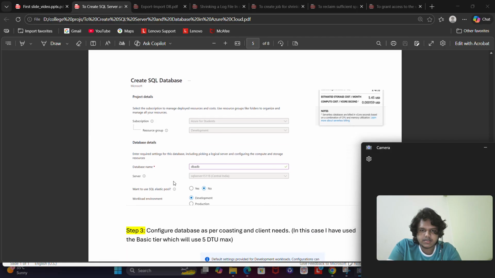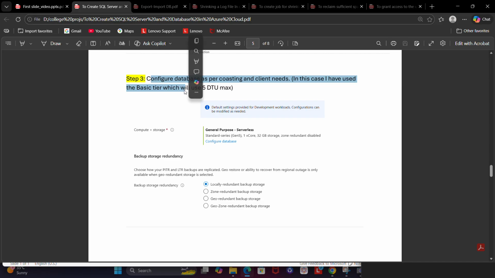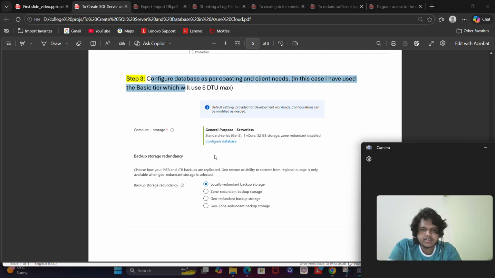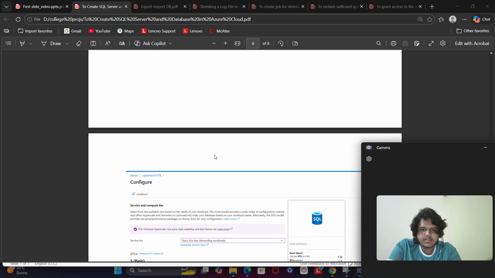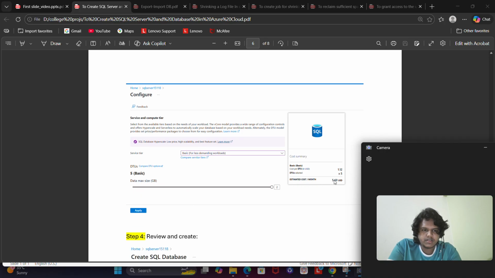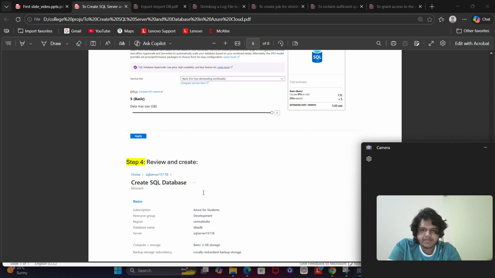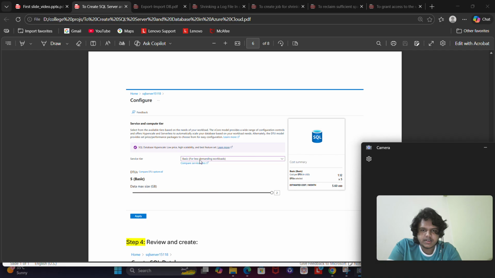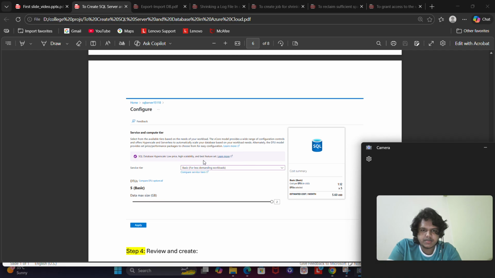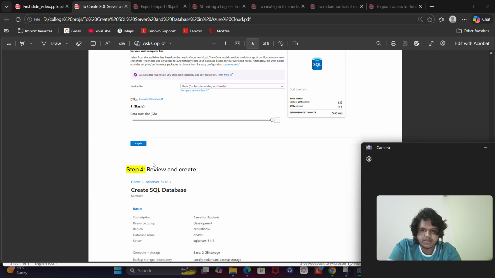Here we are creating the SQL database, how we create and configure the database. Here also we can configure as per the need. I have configured it into the basic model which uses 5 DTU max. The cost is 5.6 USD per month. You can create the database as per the user requirement, serverless, vCore model, like that. Here, just for the project, I created a basic database in the cloud.